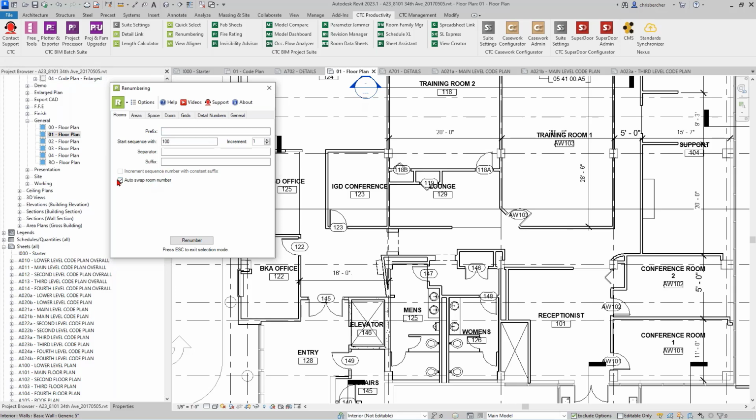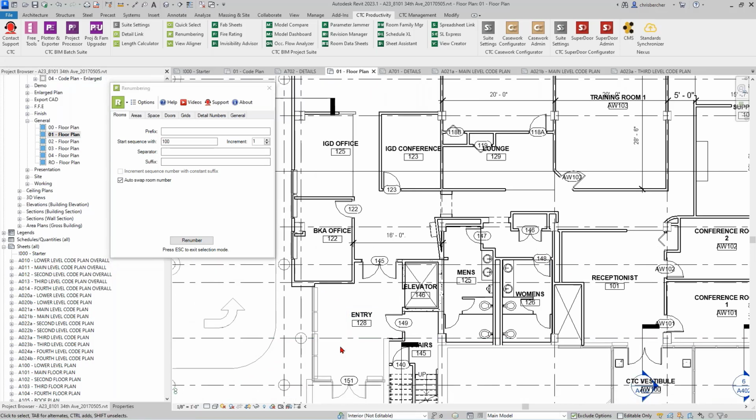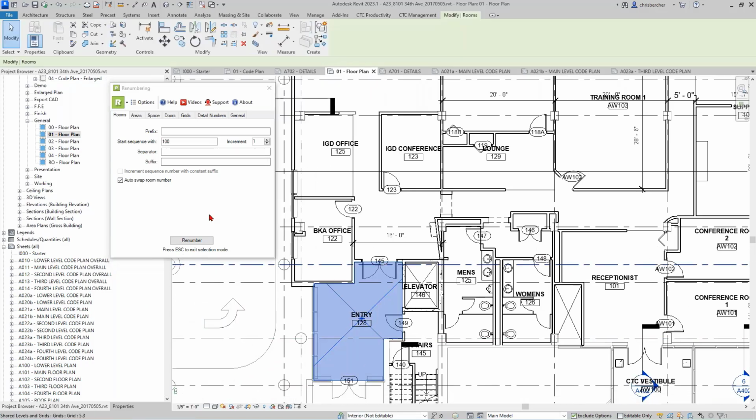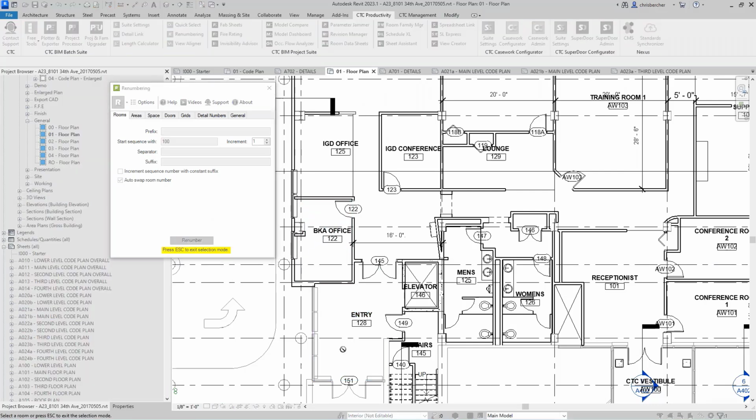The big piece here is auto swap, and you just start clicking the order in which you want them to go. Oops, I forgot to hit renumber. Hit renumber, and then you click the room element itself. And because of the auto swap, now I have 100. If I make this 101, this now becomes 102. These two swapped. And then you just go ahead and start clicking around.